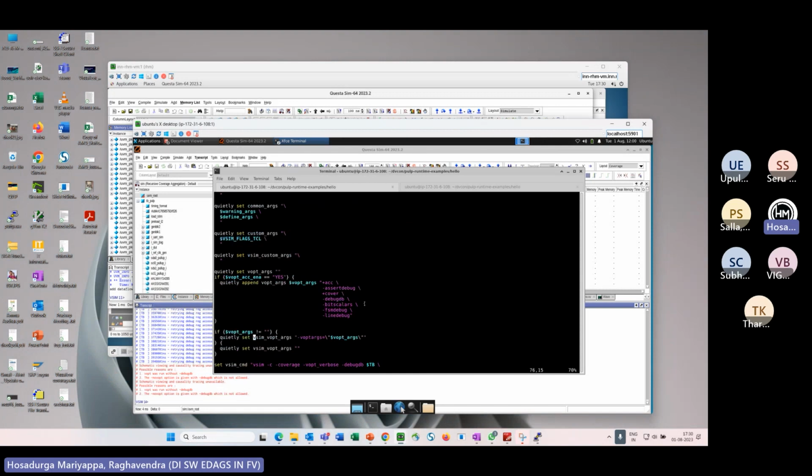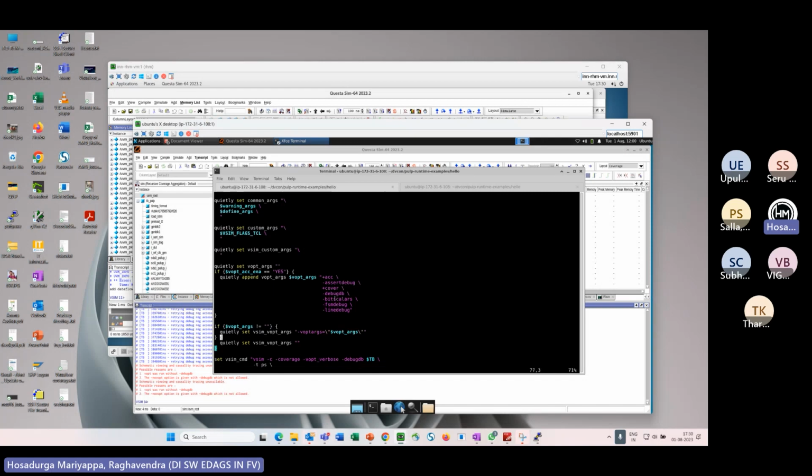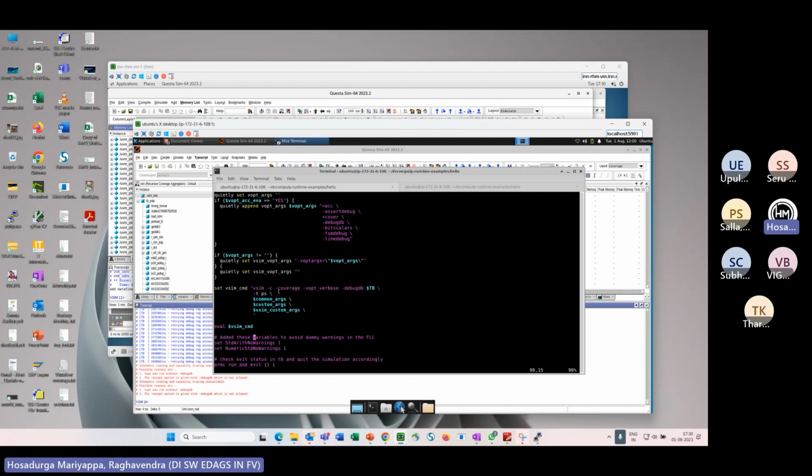By default, a few options are added. Say for vopt, we add the assertion debug. We add FSM debug, so if you have any FSMs inside your RTL, you can debug them. Similarly, for vsim, there are a few options to add. Say you want to open in GUI mode, then you don't have to add -c, which is a command prompt option. If you want to enable coverage, you have to add -coverage. I'll give this option maybe in a separate file which I can share, where you can look at it as well.